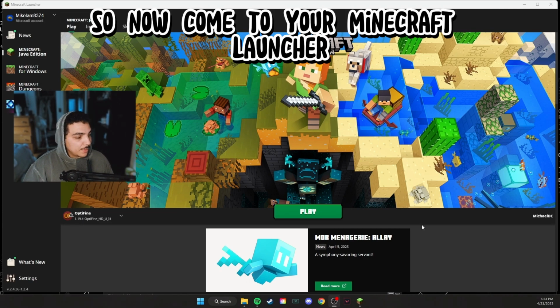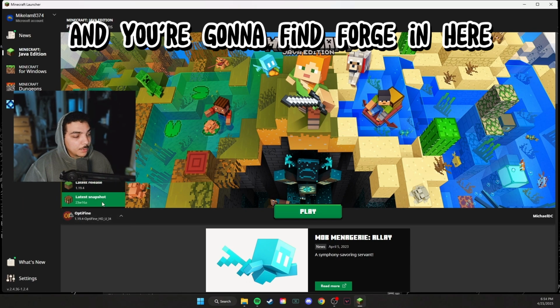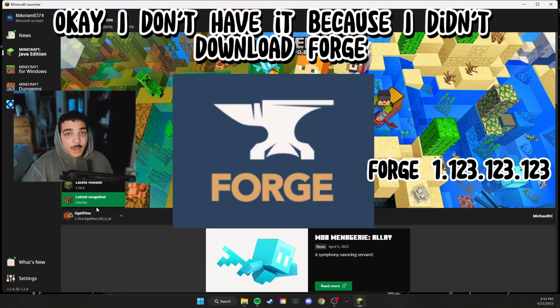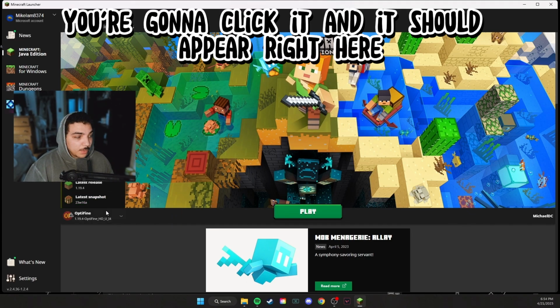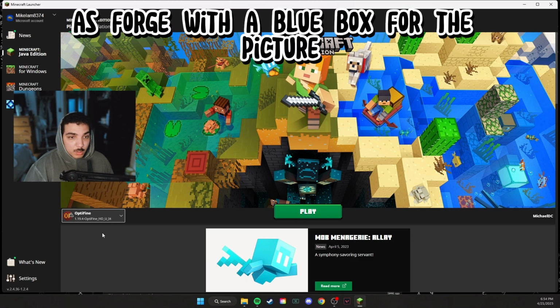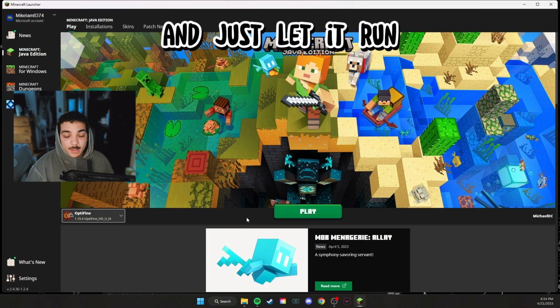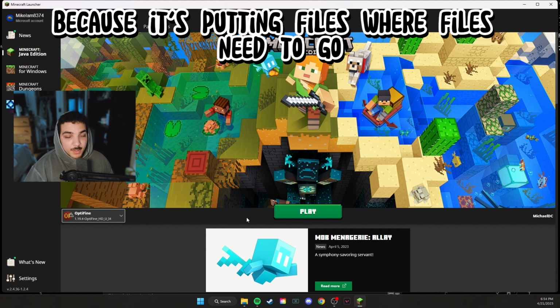So now come to your Minecraft launcher. You hit this drop up, I'm going to call it, and you're going to find Forge in here. It's just going to say Forge with a blue box. Okay? I don't have it because I didn't download Forge, but you will. You're going to click it and it should appear right here as Forge with a blue box for the picture. Then you're going to hit play. That's going to run your Minecraft for you, and just let it run, let it load, let it do its thing because it's putting files where files need to go.